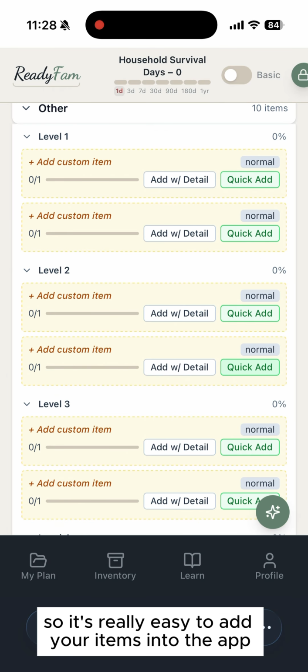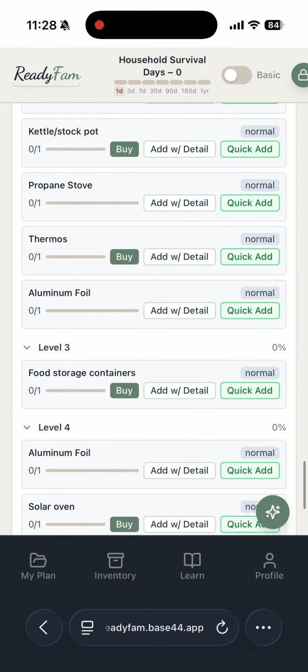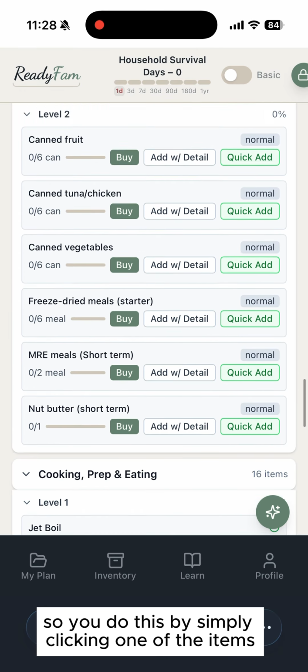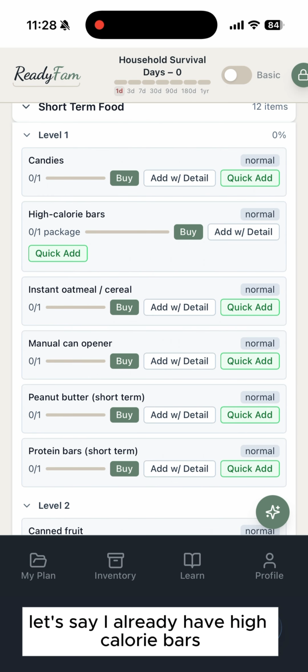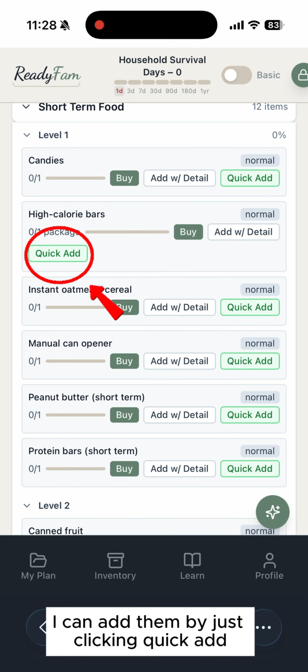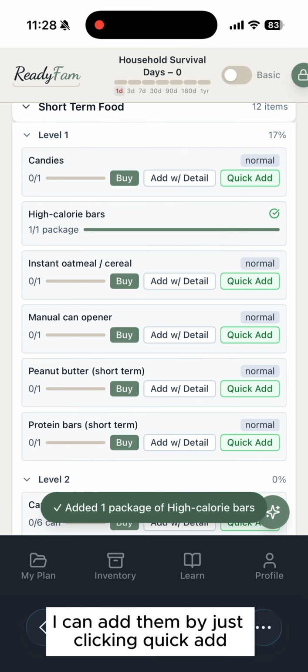So it's really easy to add your items into the app. You do this by simply clicking one of the items. Let's say I already have high-calorie bars. I can add them by just clicking Quick Add.